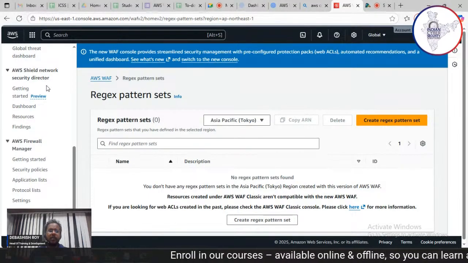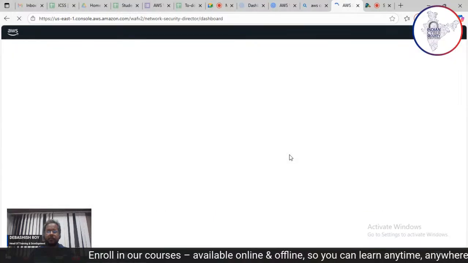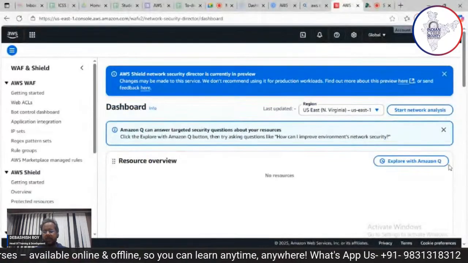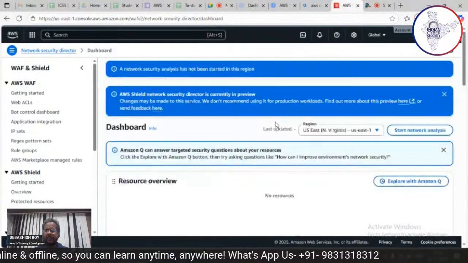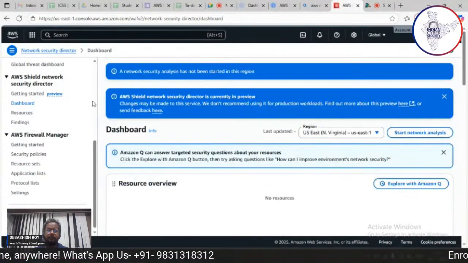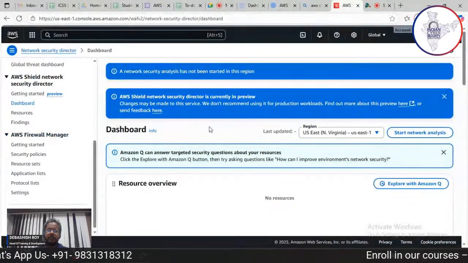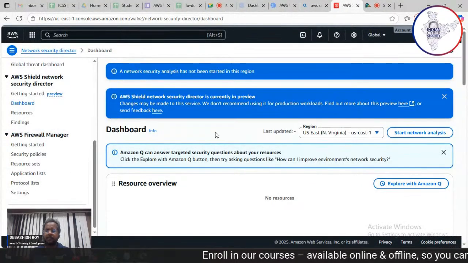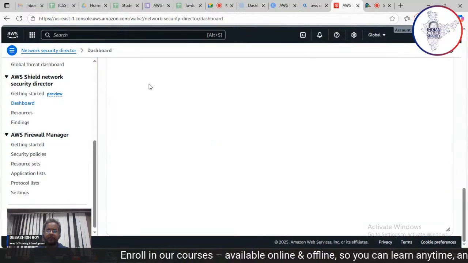And this is AWS Shield, the dashboard of AWS Shield. AWS Shield and the AWS Web Application Firewall are almost the same thing here, but a bit different. You can have the dashboard here, but nothing is shown because it is not a production environment. Again, you cannot have that type of activity here.